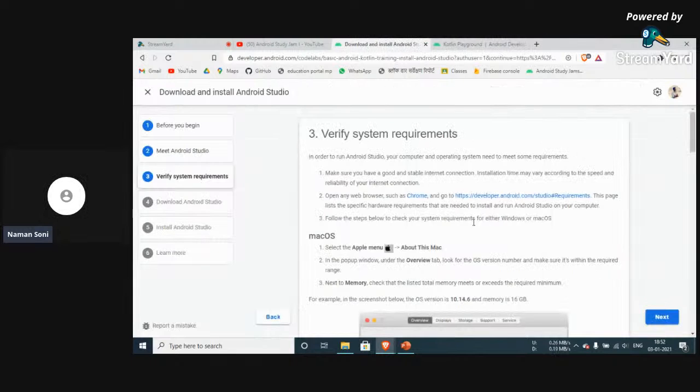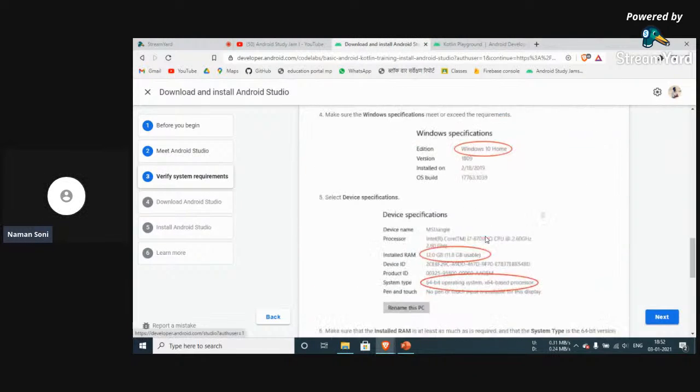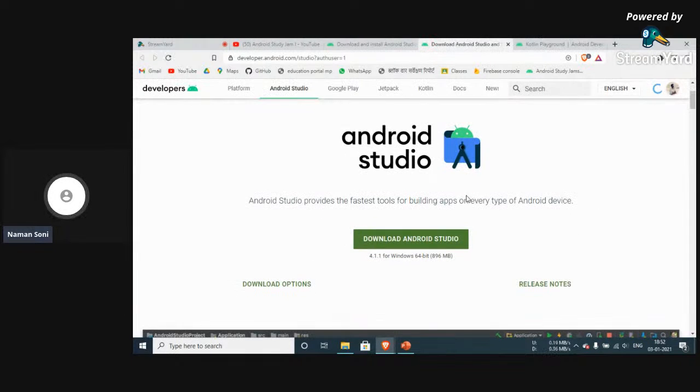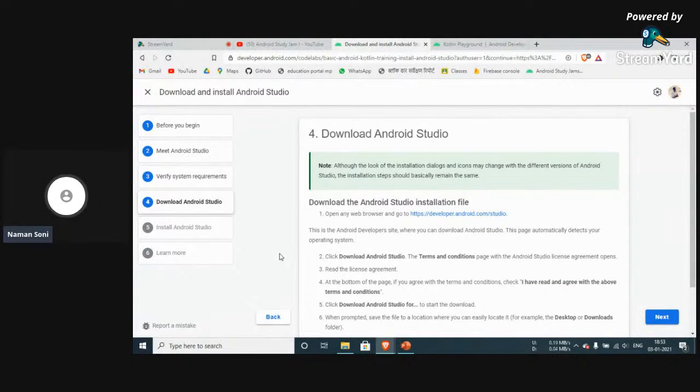Then we will just go to next, and we can download the Android Studio installation file. You can find a link here, and from here you can download Android Studio, which is 896 MB, and you can install. There are lots of videos on YouTube. You can follow those, and from here we will start our next session.